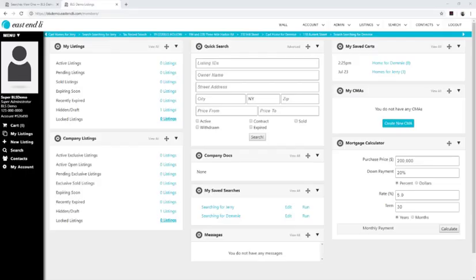Lastly, let's go ahead and create a listing. To create a brand new listing, we can select the New Listing button on the left-hand sidebar menu or from the Listings drop-down at the top of your screen.